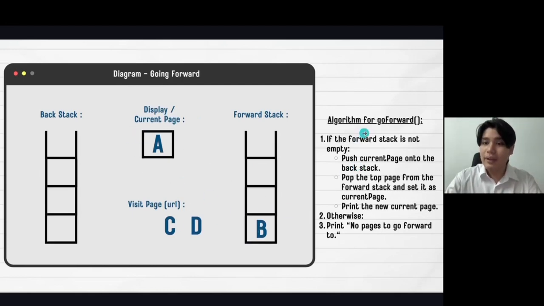So how do we go forward is using the algorithm right here. It's just as simple, it's the same as if we want to go back, but it's just using a different stack right here. If you want to go back, we use the back stack right here. If we want to go forward, we use the forward stack. Okay, so right now we're going forward. If you want to go forward, A right here will be pushed onto the backstack. And B will be popped and placed onto the current page.